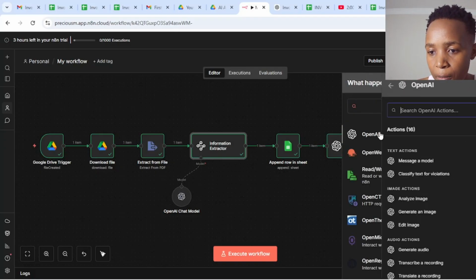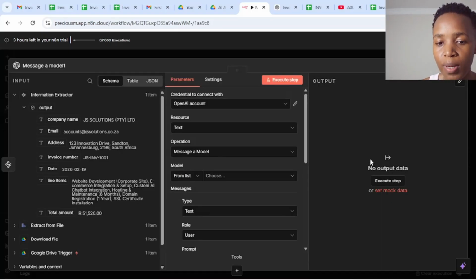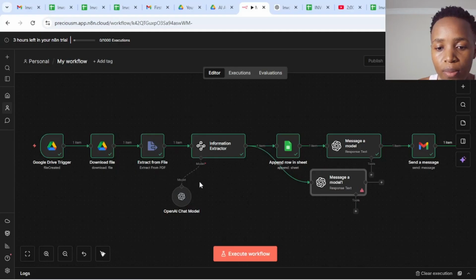What you're going to say is OpenAI. So OpenAI, and then you say Message a Model, because you're messaging the model. After messaging the model, you want to know how you can structure, how you can extract all this information based on the extractor, which is the AI agent. Okay, so you say OpenAI, blah blah blah. This is what you're going to see. Okay, so let me go to this one.